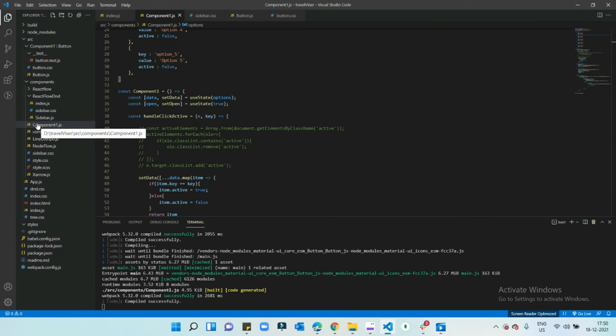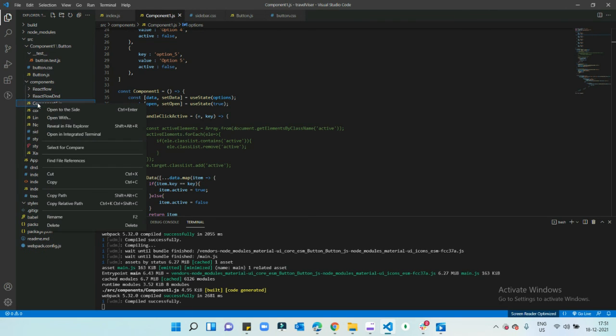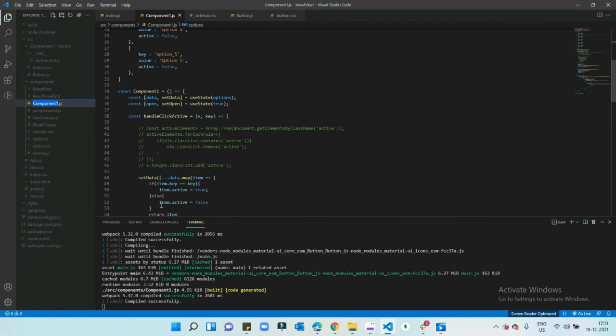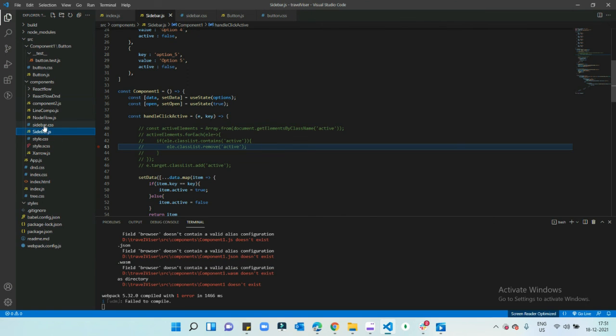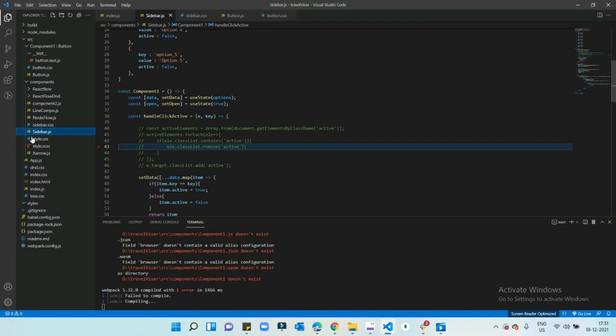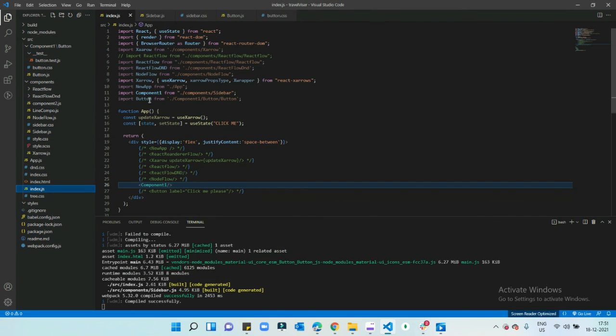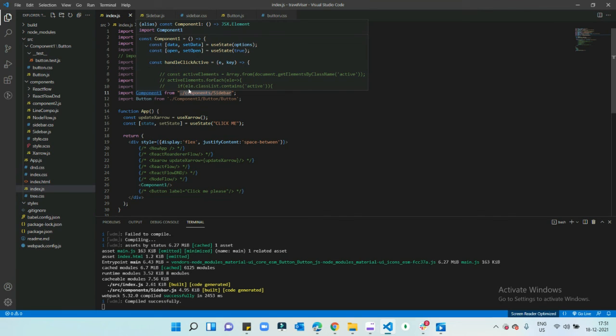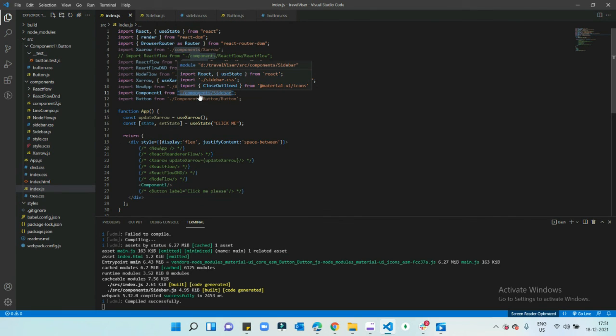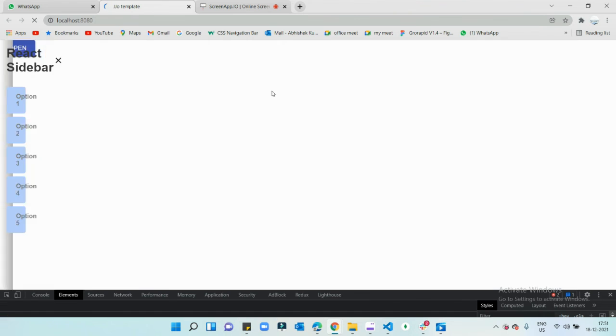I will make this component a sidebar component. Let me make it in front of you. This is a component one name right now, but I'm going to make it sidebar, and sidebar.css is already there. I'm just going to include this sidebar into index.js. Component one is going to come from the sidebar. So I think it's working. Yeah, it's working. It's been auto updated, so no need to worry.